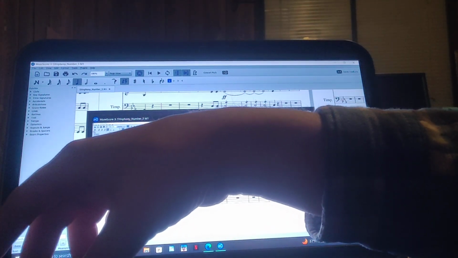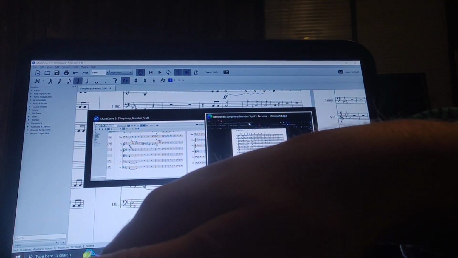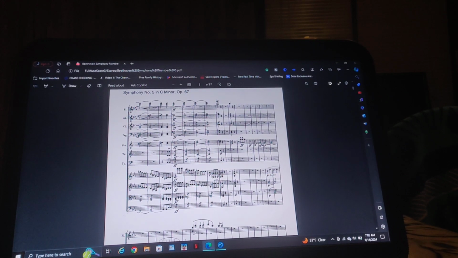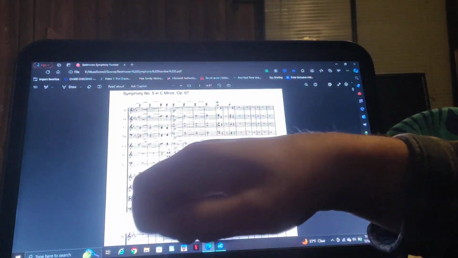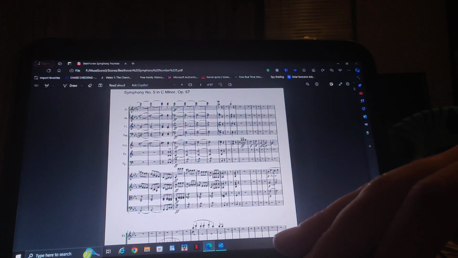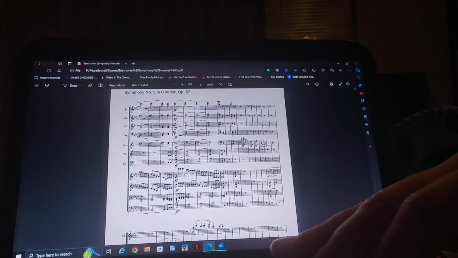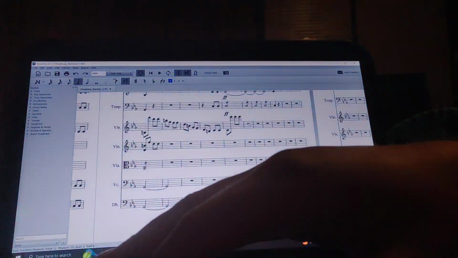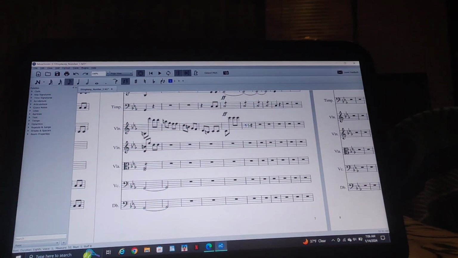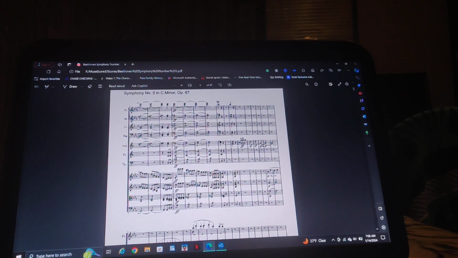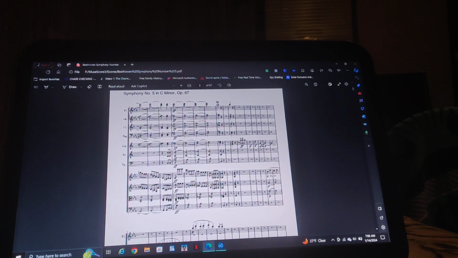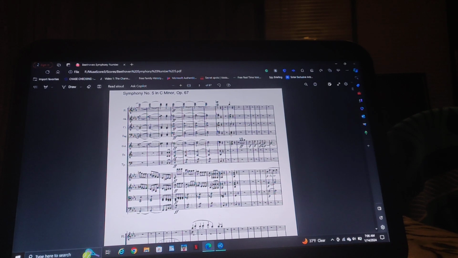To toggle between pages like I am, you do Alt and Tab, or you can literally go in between pages the old-fashioned way, but this way is a lot faster usually. Okay, so this would be a little bit easier with printed music, but it takes a lot to print the music and then to get rid of the printed parts of the music. So I'm just going to be going off of a digital copy right now.